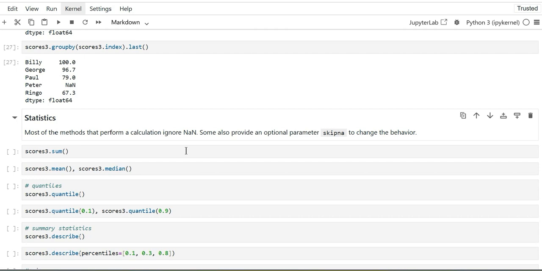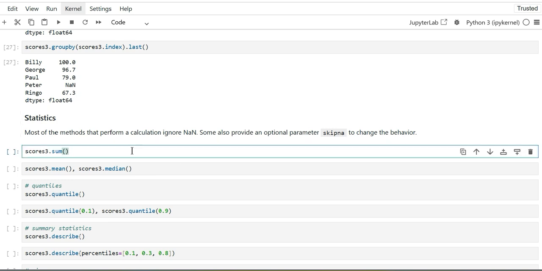Hello and welcome everyone. In this video, we will cover some methods that are useful for doing statistical analysis. Most of the series methods that perform a calculation ignore NaN or missing values. Some also provide an optional parameter, skipna, to change the behavior. Here we compute the sum of the values in the series.